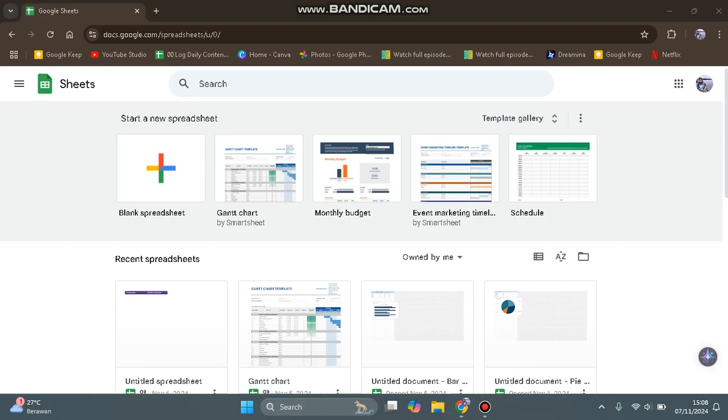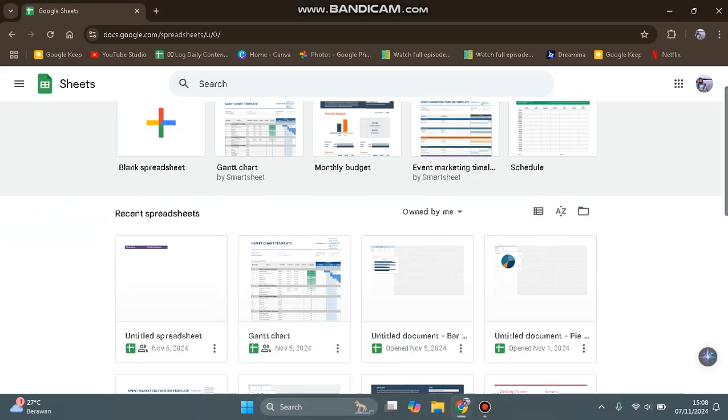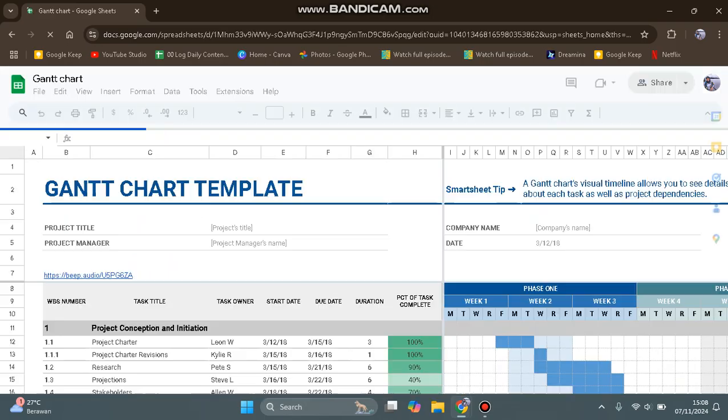On today's tutorial, I'm going to show you how you can export tabs to individual sheets on Google Sheets. So if you want to export a certain tab to another spreadsheet, you can follow these steps right here. So let's just add this one right here. I'm going to open a spreadsheet first.